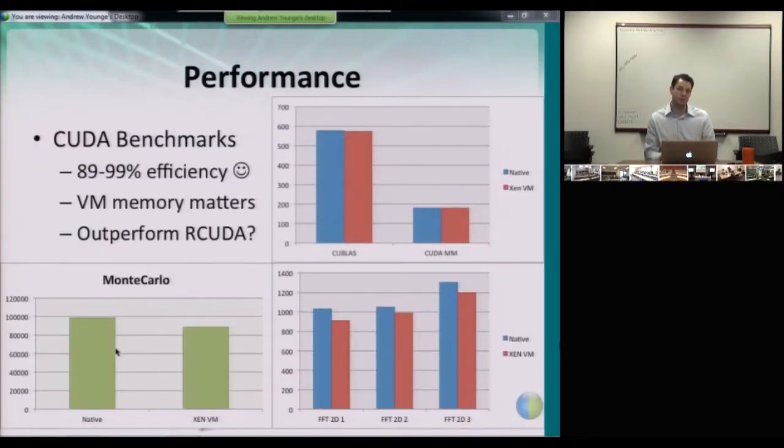Good news on performance thus far. Again, this is an early technology preview, but so far we're seeing efficiency numbers anywhere between 89 to 99% of native performance. So Monte Carlo simulations, where we have a lot of back and forth between the CPU and GPU, we notice the biggest overhead at about 89 to 90%. This is just using the CUDA benchmarks thus far. For running CUDA BLAS or CUDA matrix multiplication, this overhead decreases to almost nothing.